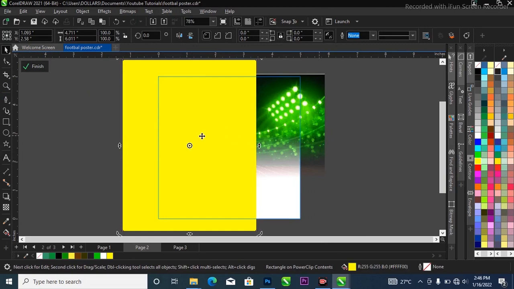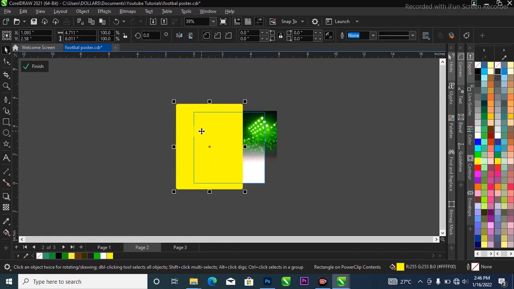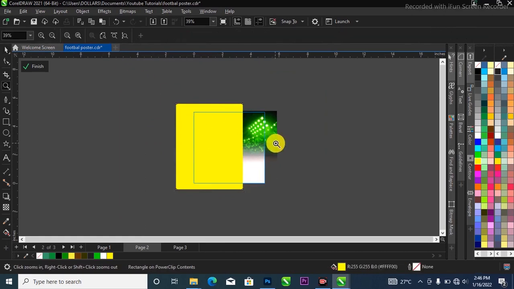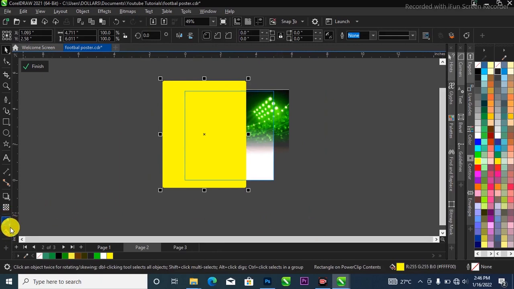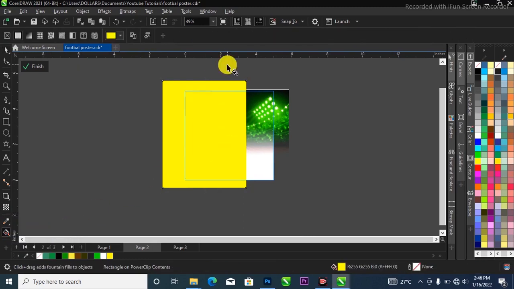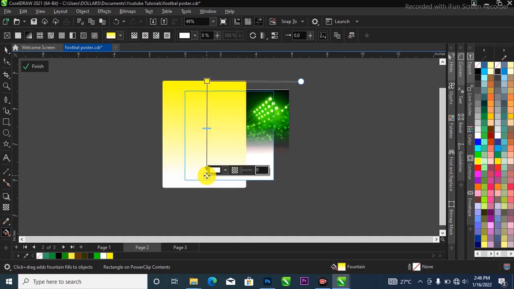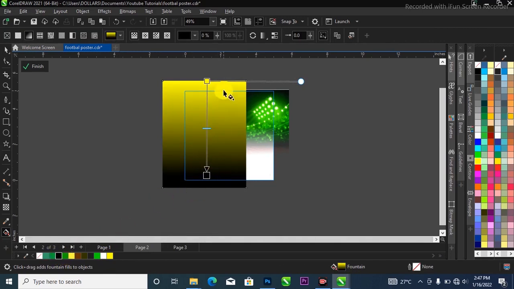Then what I want to do now is to apply a gradient to this yellow box I just created. I want a gradient on it, so I'll come over to my interactive fill tool, this place where it says interactive fill. The shortcut key for it is G, as you can see over here. So I'll select it and draw it like this, and over this place where I have white, I'm going to change it to black. Yeah, this is the look that I wanted from it.